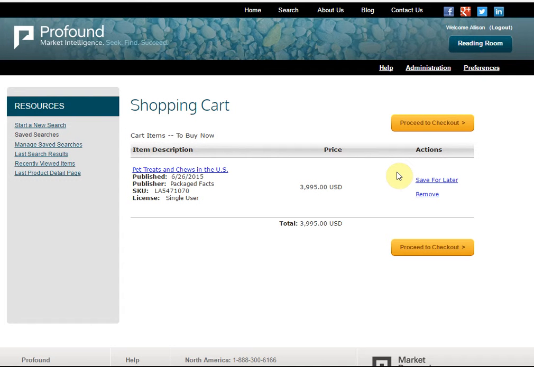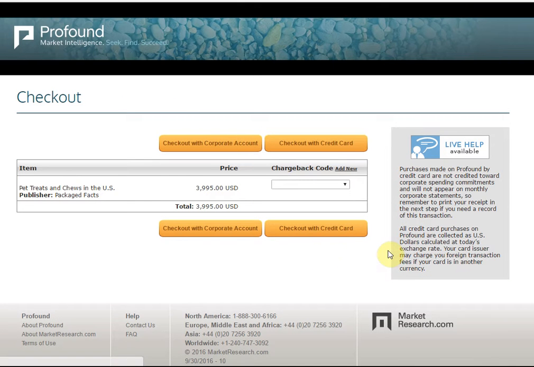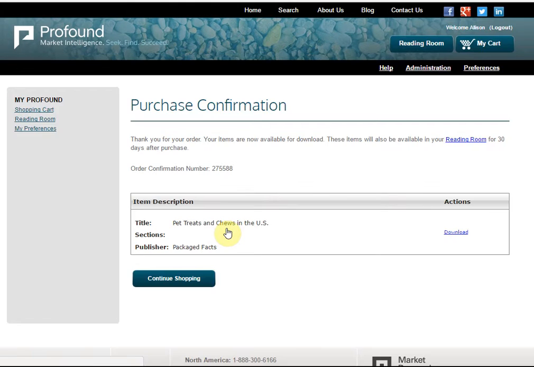The checkout process is very simple. Once you are done selecting the reports and slices you want, click Proceed to checkout to finalize your purchase. You may either pay with your corporate account or directly with a credit card. In most cases, you will use the corporate option. You'll then see the confirmation of your purchase displayed on your screen.